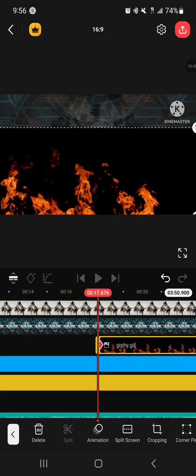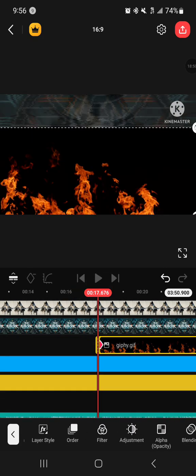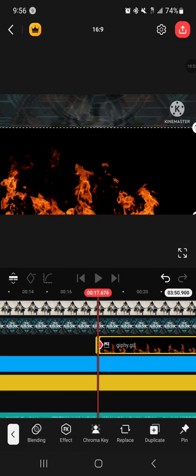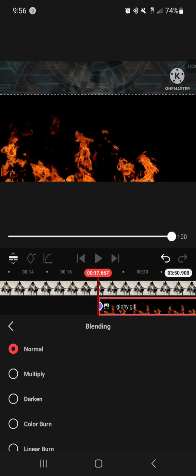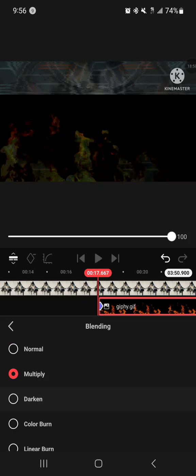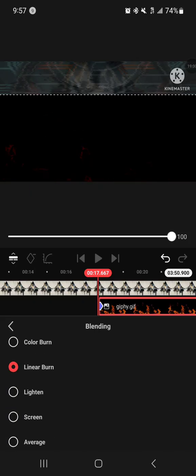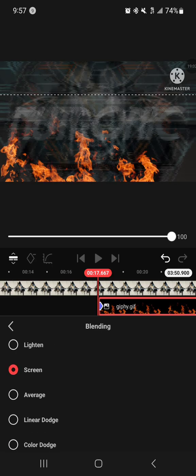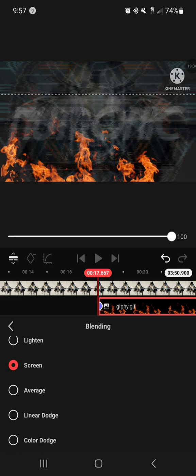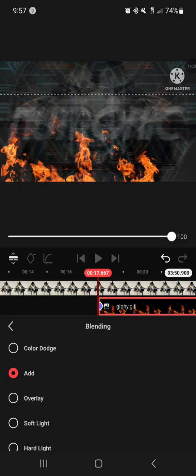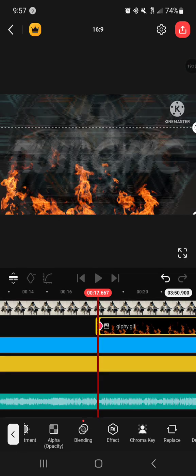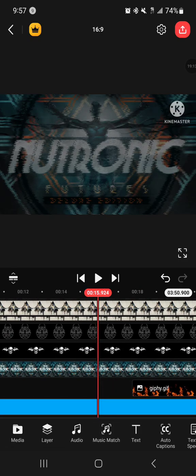Basically, we're going to click on our flame image. We're going to go all the way down till we see blending. Click blending. Now, there are these multiple options. As you can see, the black box disappeared as I went onto one of them, right? For me, personally, I like to do add. So, here we go.